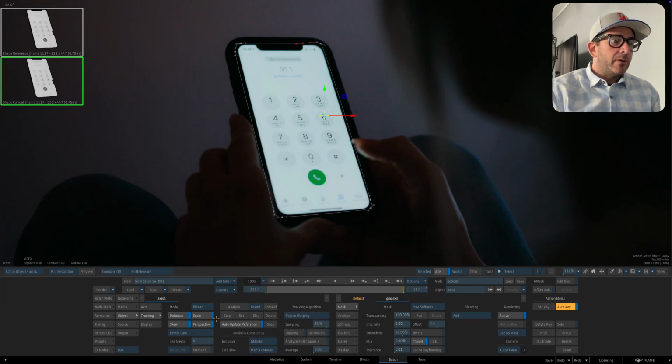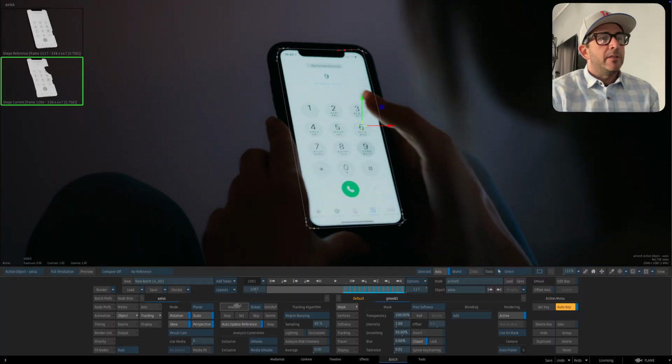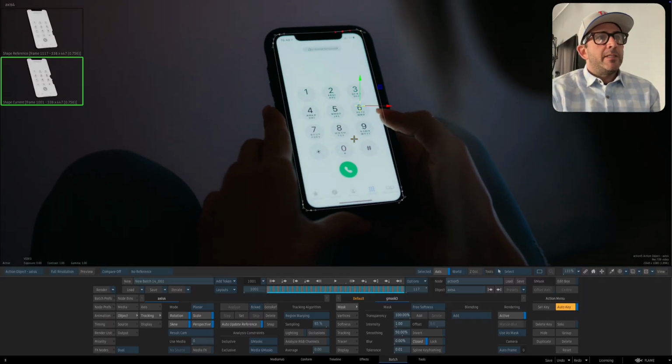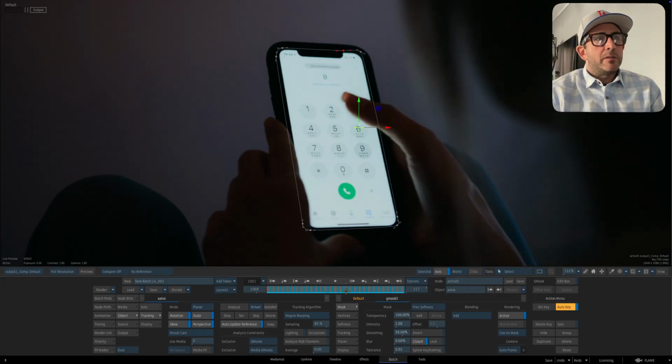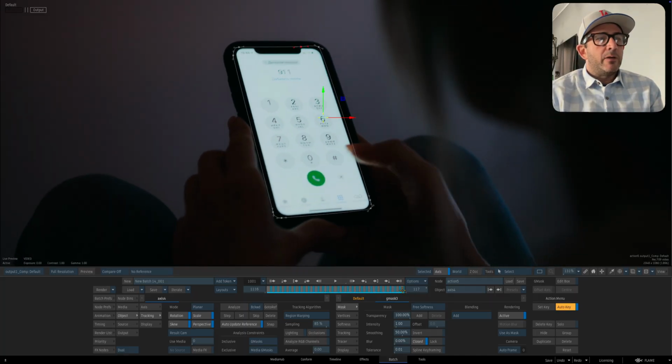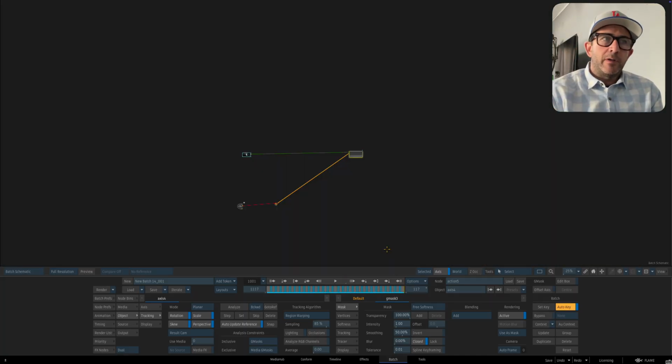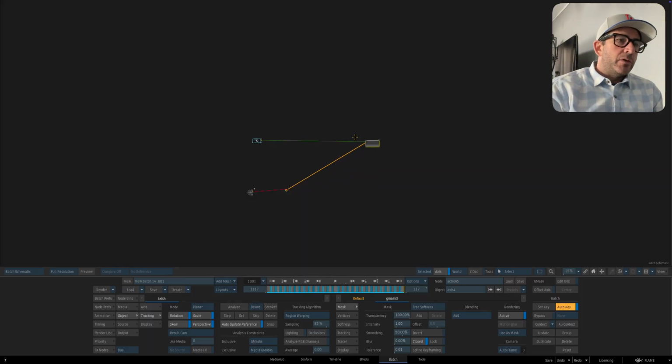So we're going to keep auto update reference on. We're going to snap. We got the occlusion already, and then we're just going to track this. And what you're going to see is, on first glance, you're going to be like, oh, that track looks pretty good. I think I can work with that. However, this is the first part of the gotchas.